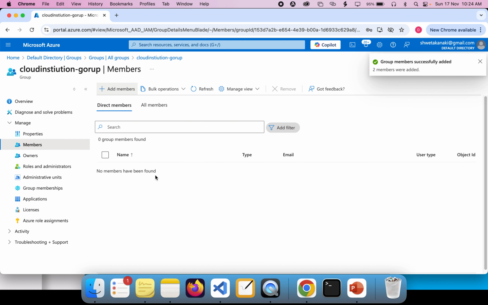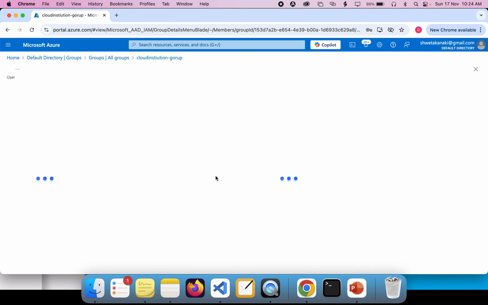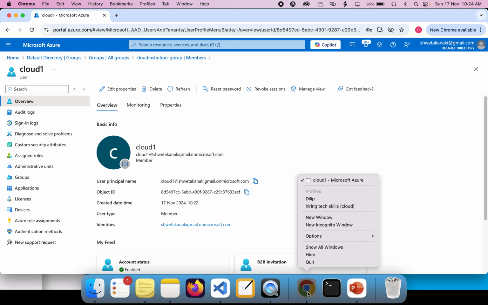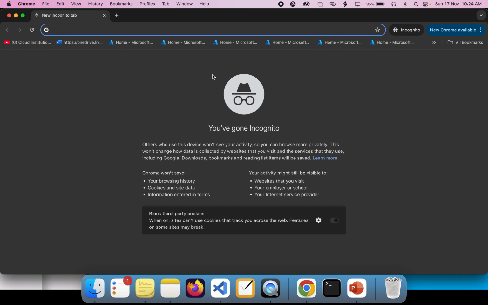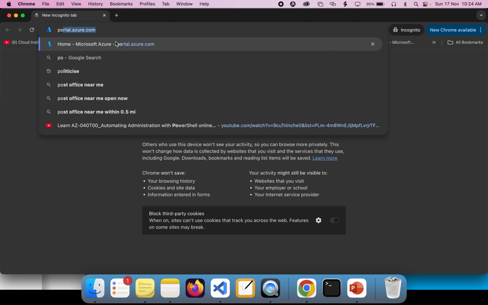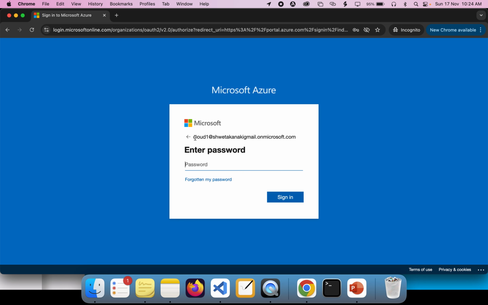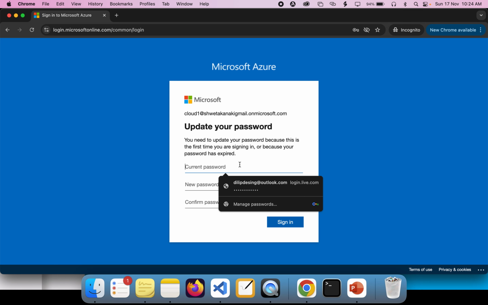Now I'm going to log into one of the cloud users and see whether I'll be able to access the subscription or not. It is not possible. So I'm opening an incognito window and going to portal.azure.com. Here you give the username, which is the email ID of the account you created, and then the password. The default password you have given has to be changed now.